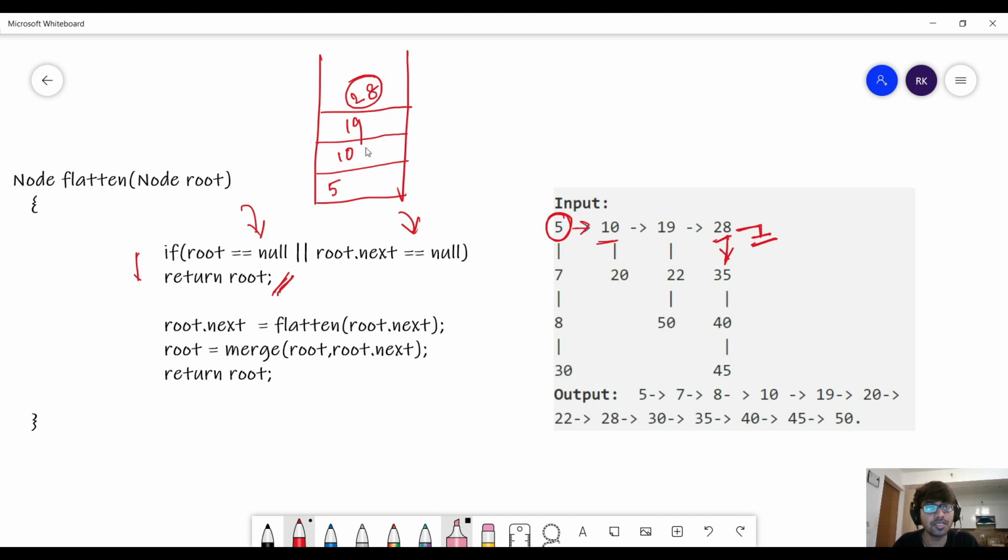I am writing the data present in the nodes, but this is actually a node, okay? For easier visualization, I have written just the data of all the nodes, but actually in this stack we have nodes, okay? So if you observe, this is a full node, which will have something over here in its bottom and next pointers, but it's a full node. So we are returning root, fine.